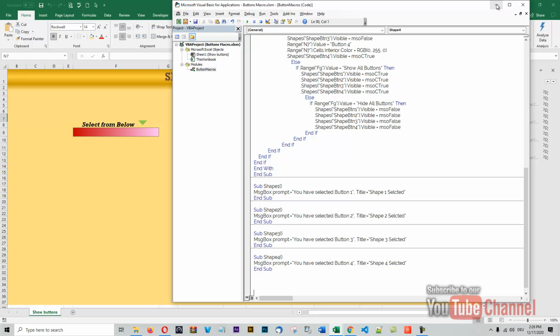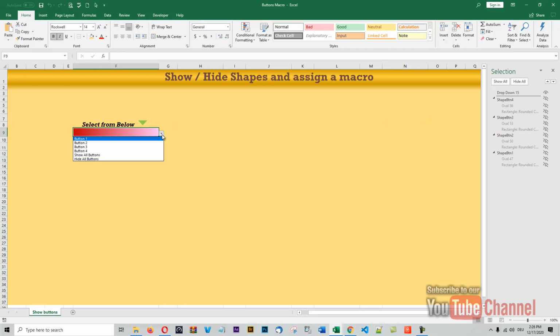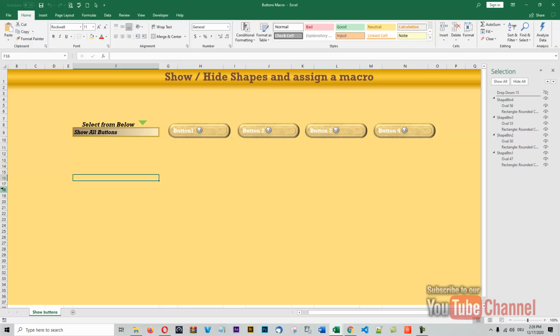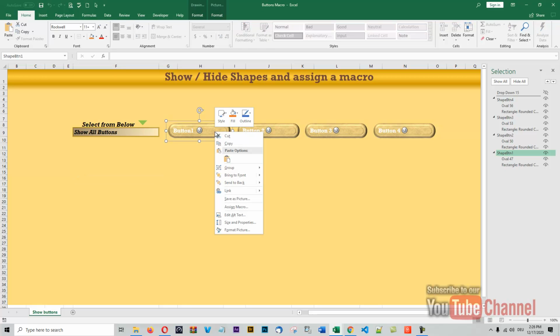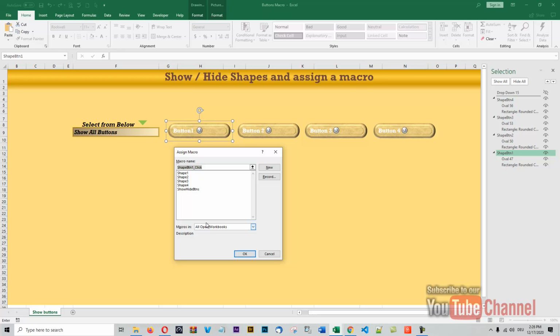Okay, now let me show you how you can assign a macro to the shapes. First of all, since we don't see any shapes here, let me show all buttons. Let me get out of here. Now, if I right click on this button here, on any of them, it doesn't really matter, and then I go under assign a macro, you see I got here, it says button shape button 1 click, which is what it is, but I assigned it the macro number shape 1.